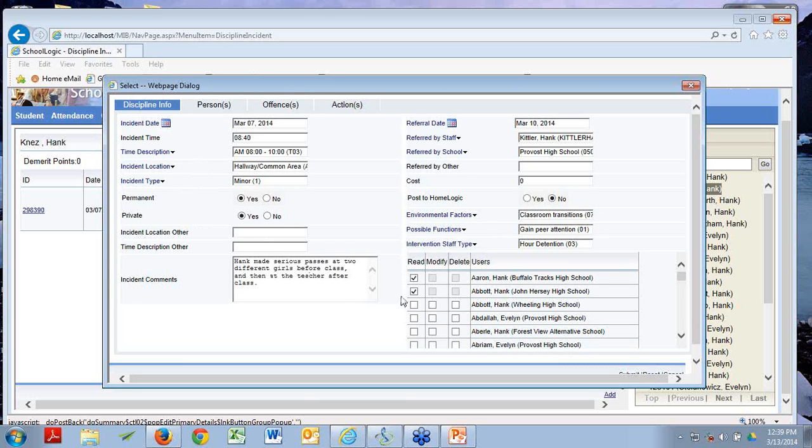So, okay, first of all, we see here that this has been marked private. And that means that only these people are going to have read access. Only these 2 people get read access to this. This incident involves things that are sexual innuendo, sexual harassment. So maybe I don't want all of my staff having access to that.